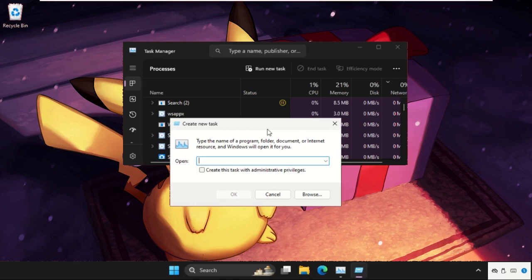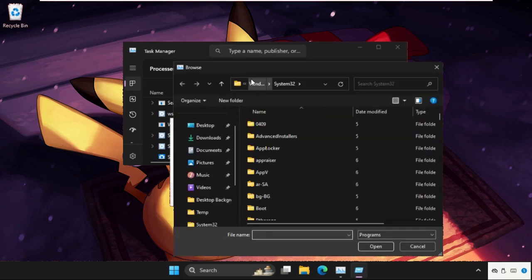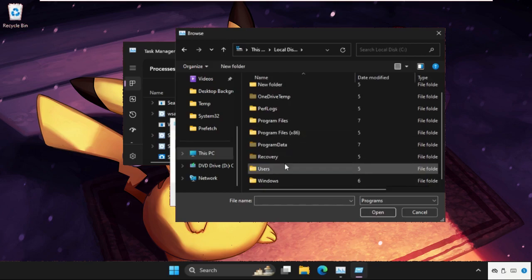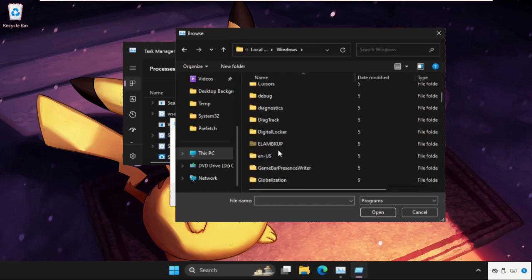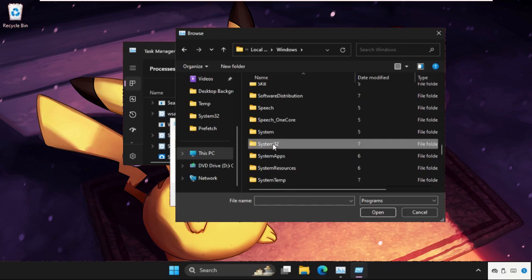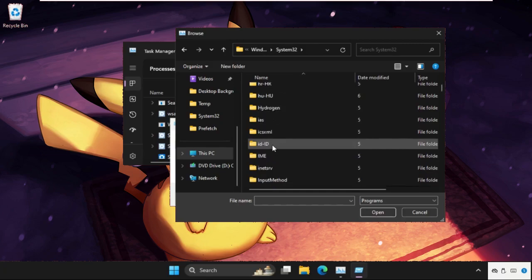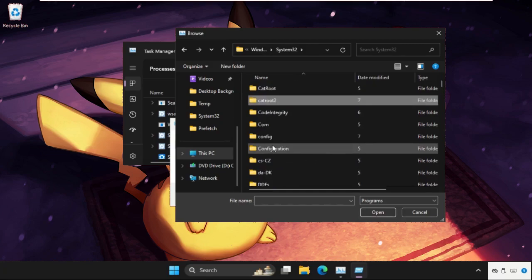So don't worry, just follow my screen and that's it. So click on Browse button and then go to This PC, open C drive, then open Windows folder. Now this time we need to find out System32 folder. So double click on it to open it. And here we need to find out cmd.exe file.